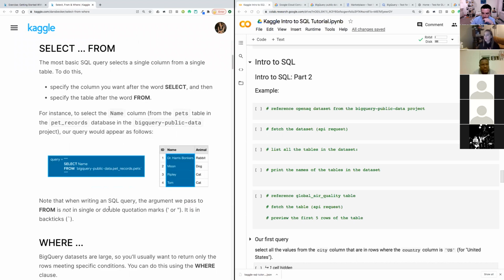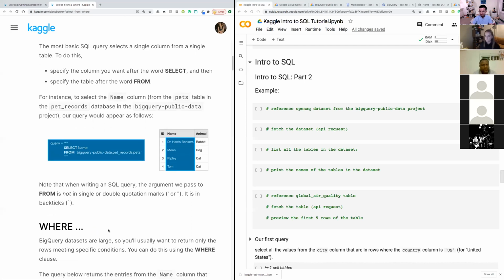Note that when we write a SQL query, the argument we pass to from is not in single or double quote marks. It's actually in backticks. So we're actually surrounding that in backticks. I have found that quotes still work, but I think there are some programs where it has to be backticks. So just be aware of that, whatever program you're using.